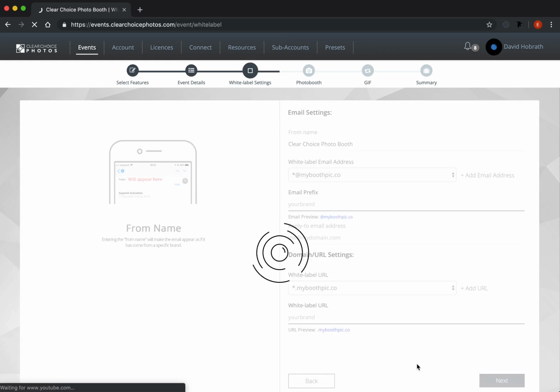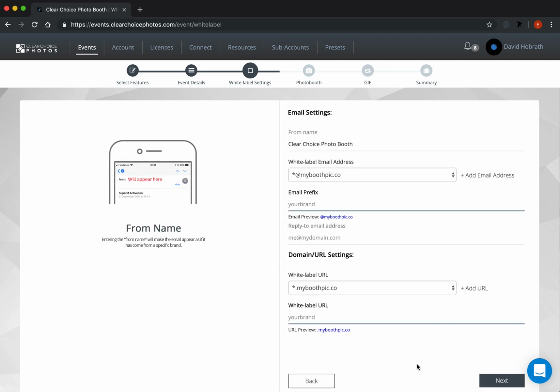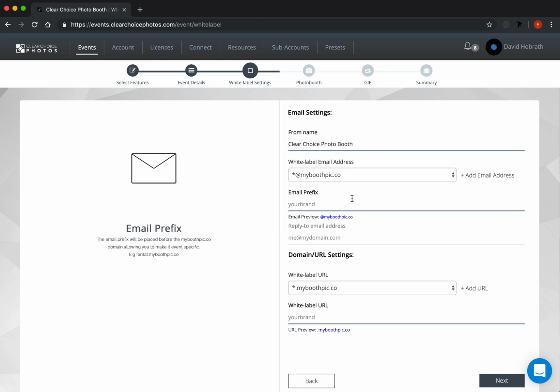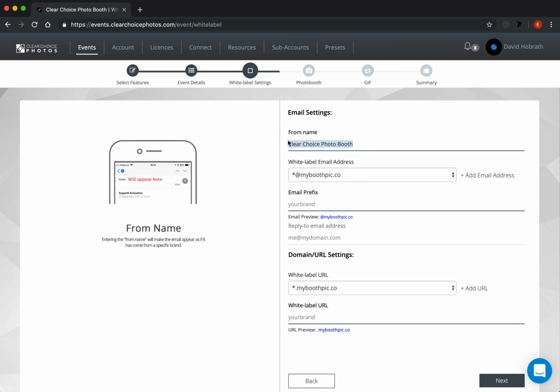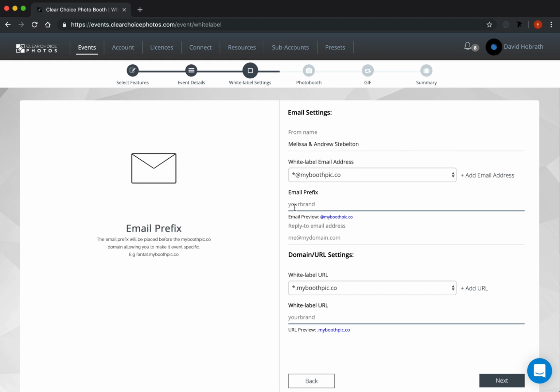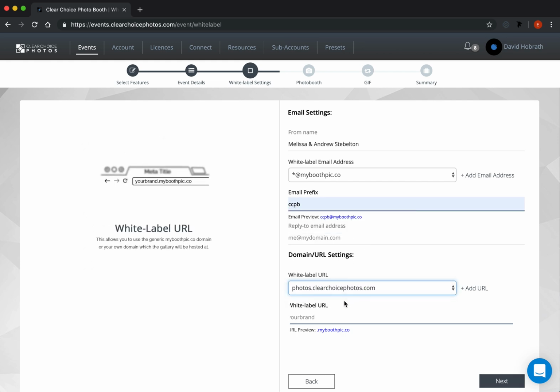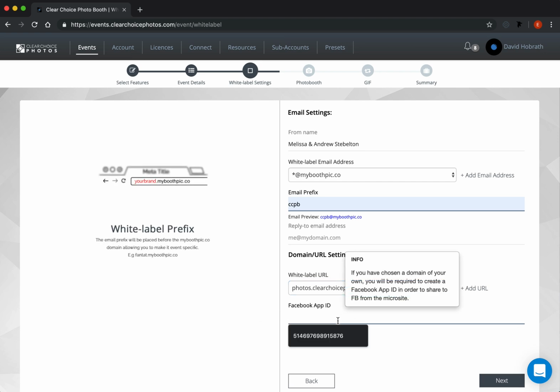So you're going to hit next when you're done filling that out, and you're going to get into the email settings screen. So from here, this is how you select what you want your company name to be, or if you want it to say, like in this case, the bride and groom's name. So then you're going to fill out the email prefix, which is going to be kind of like a fake email. They're not going to be able to reply to it. It's just so it looks official. So I always put like an abbreviated version of the company name.